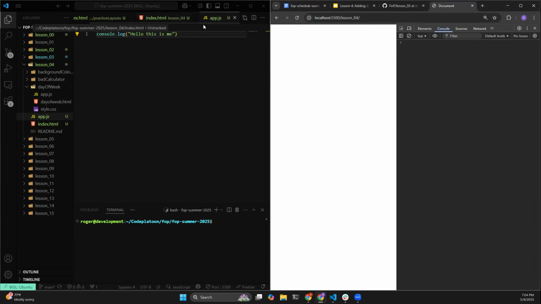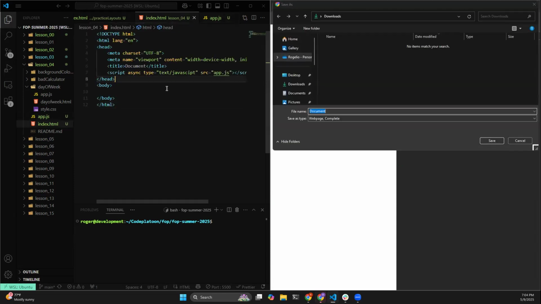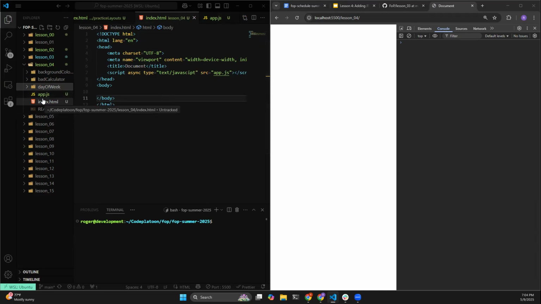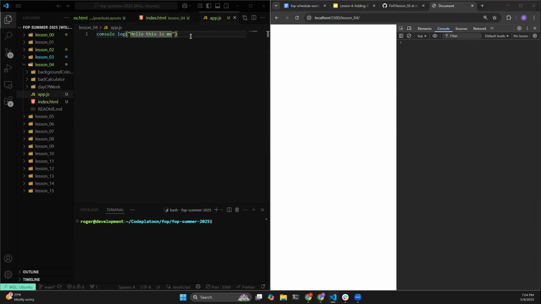And it did not do anything. Probably because I didn't save my HTML document. And it did not do that. Give me a second. Why? You have two JavaScript files named the same. Would that affect it? No, because this JavaScript file is within day of week. Oh, right, so the file path is different. Console.log, hello, this is me. Why is it not doing it?